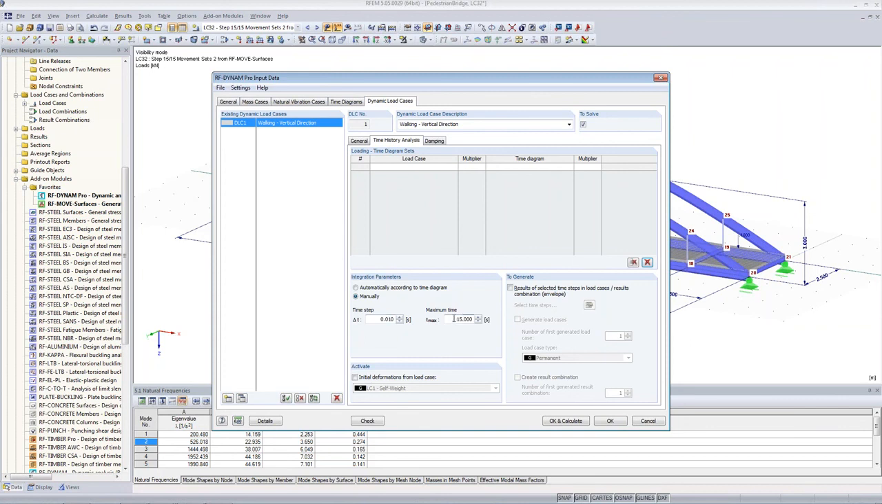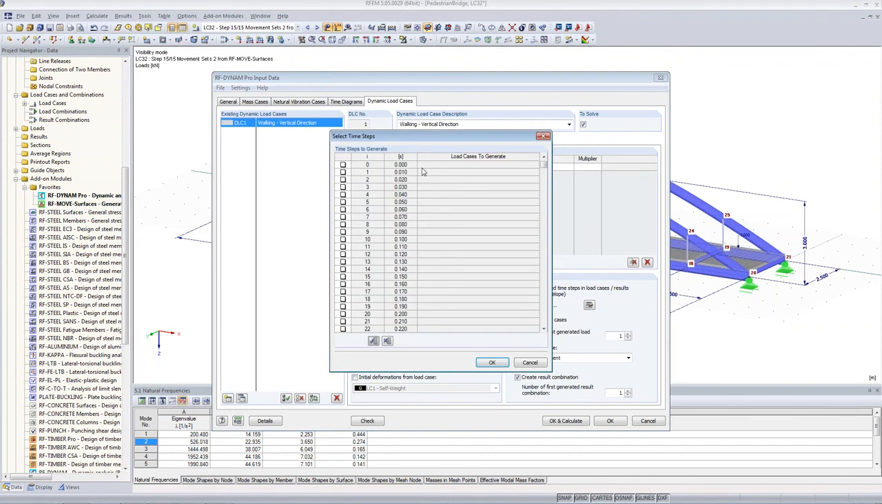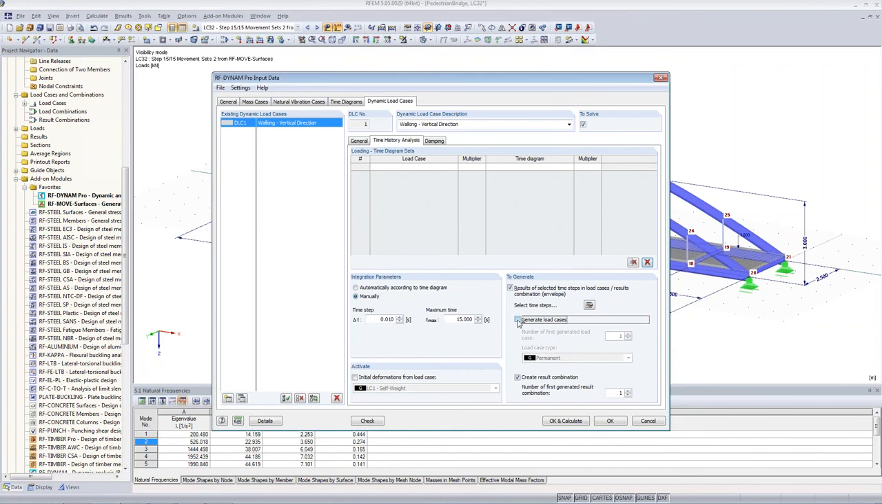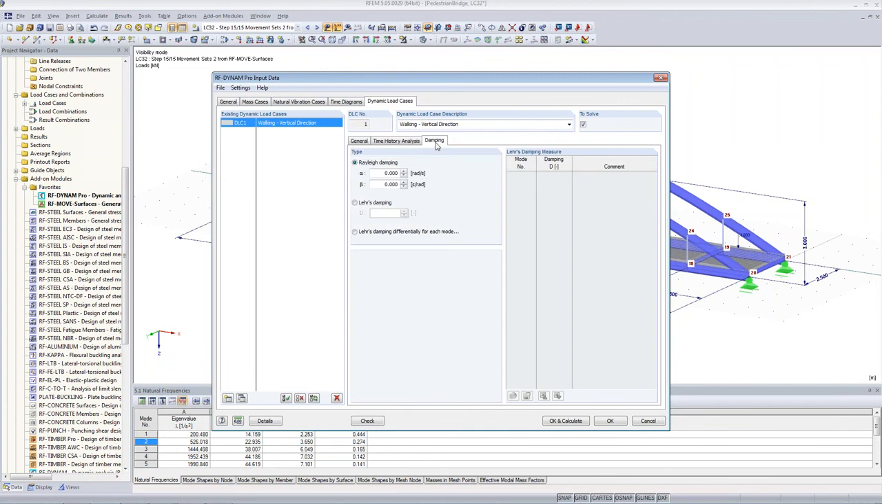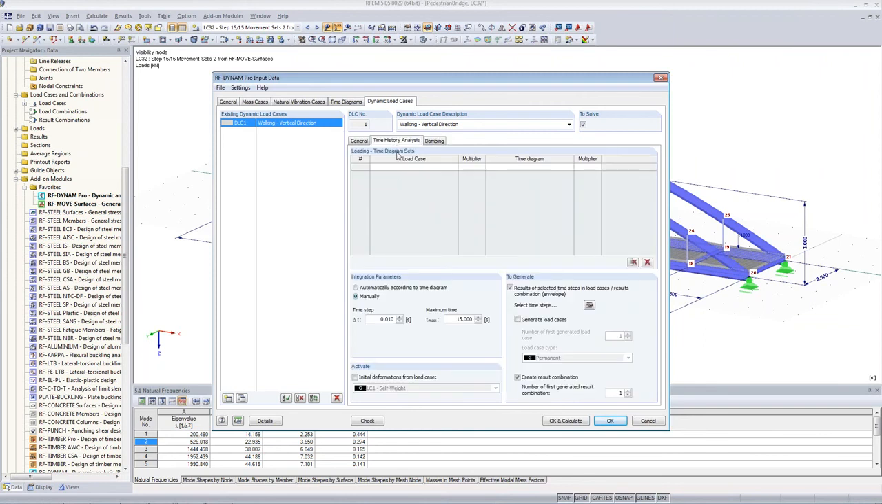I want to consider this up to 15 seconds because it takes 15 seconds to walk across the bridge. I want to export result combinations, and I could also generate load cases for the single time steps. This is here. I don't want to do this today, but this is something you could. Then I want to consider a damping. This is just a steel structure, so I don't damp it as much. It's a small damping value I enter here.